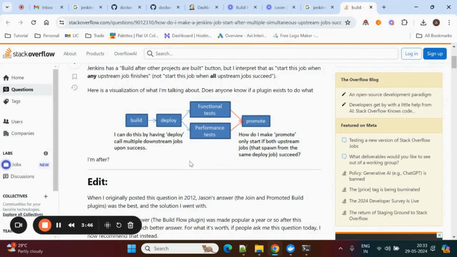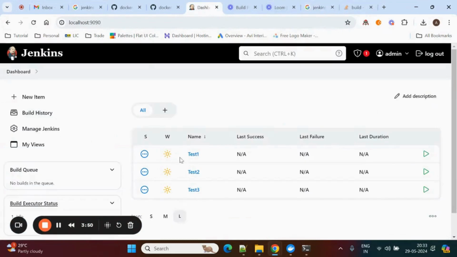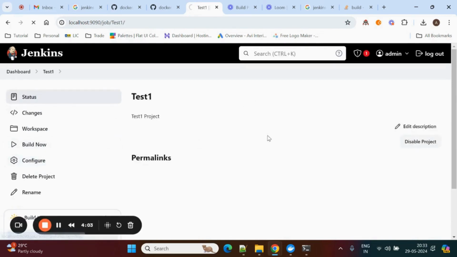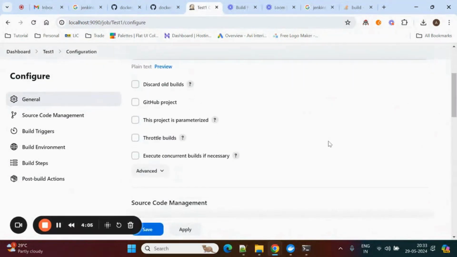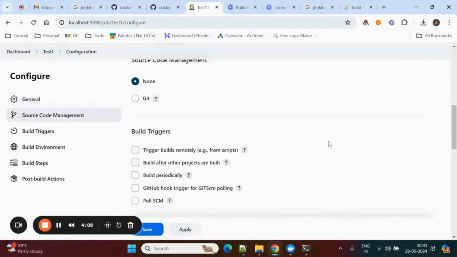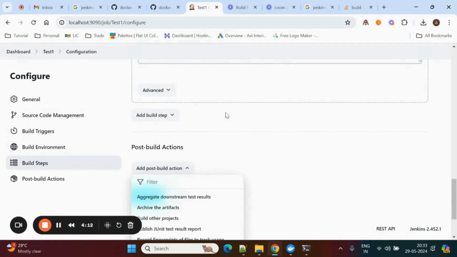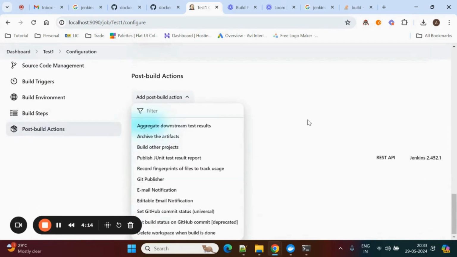Okay, upstream jobs and downstream jobs. So my scenario is, if test1 is a success, then only I'll trigger test2. Once test2 is a success, then only I'll trigger test3. For that we can go to test1 and click on configure. If you go to post build actions, once this job execution is done, if it is a success, then only we need to trigger another job.